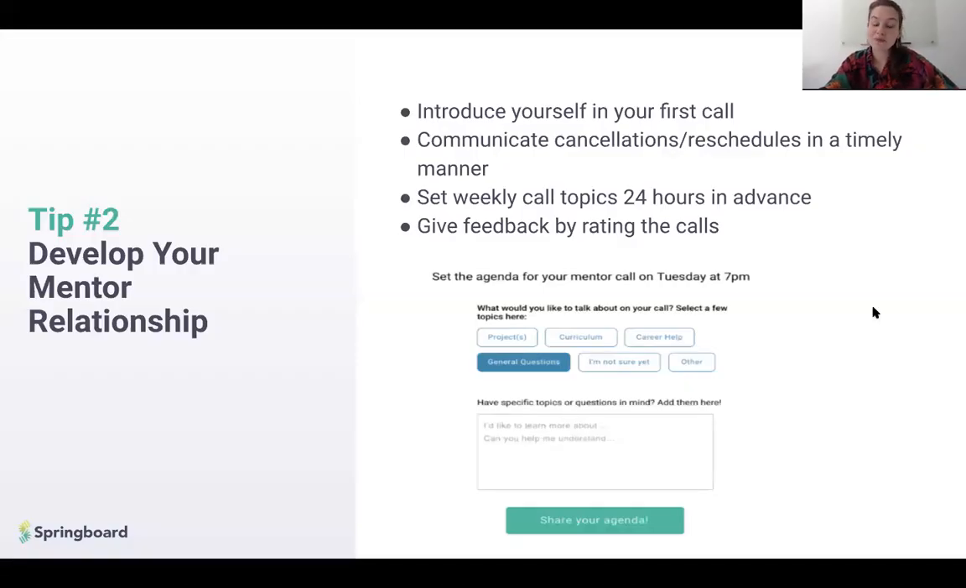Tip 2, develop your mentor relationship. This is super important. When you get that mentor match email, send them an email introducing yourself, and introduce yourself further in your first call.